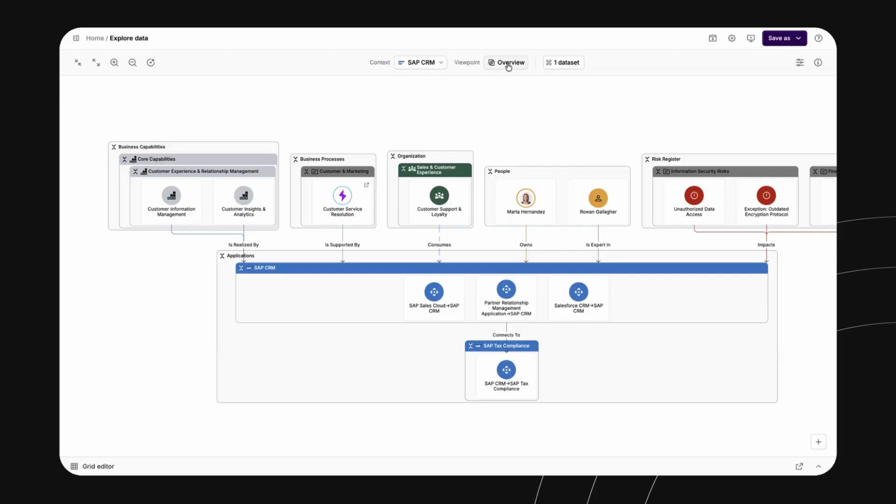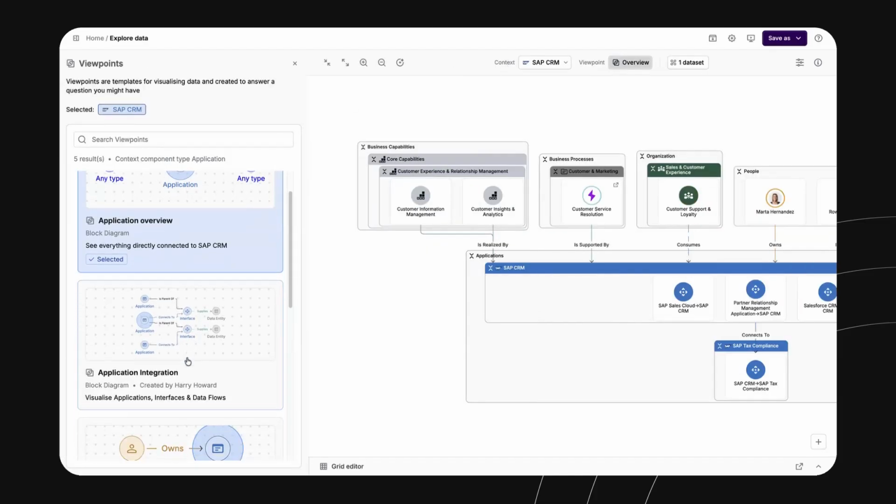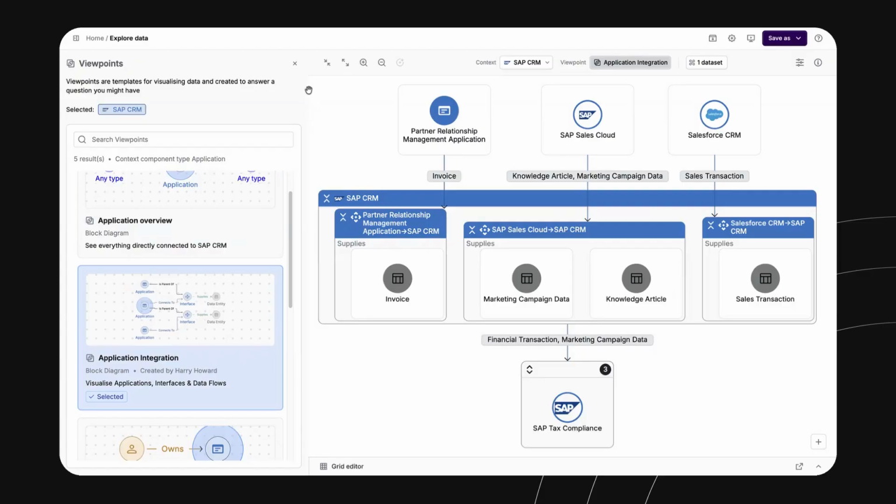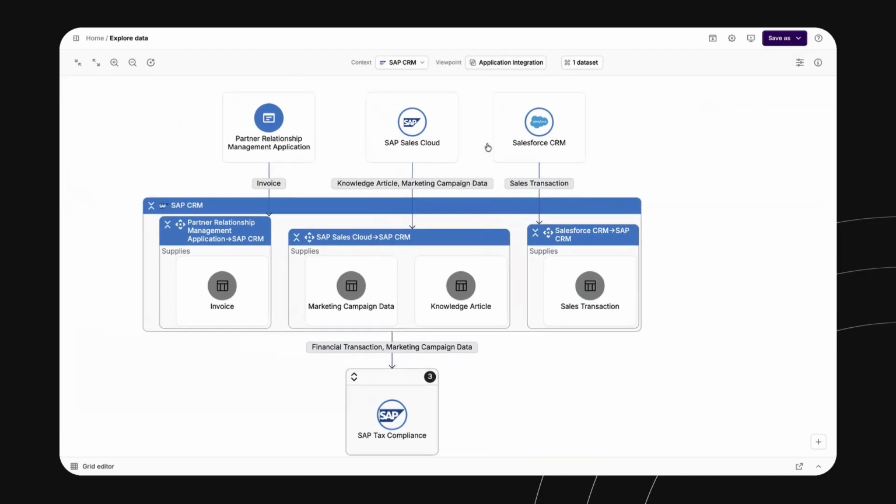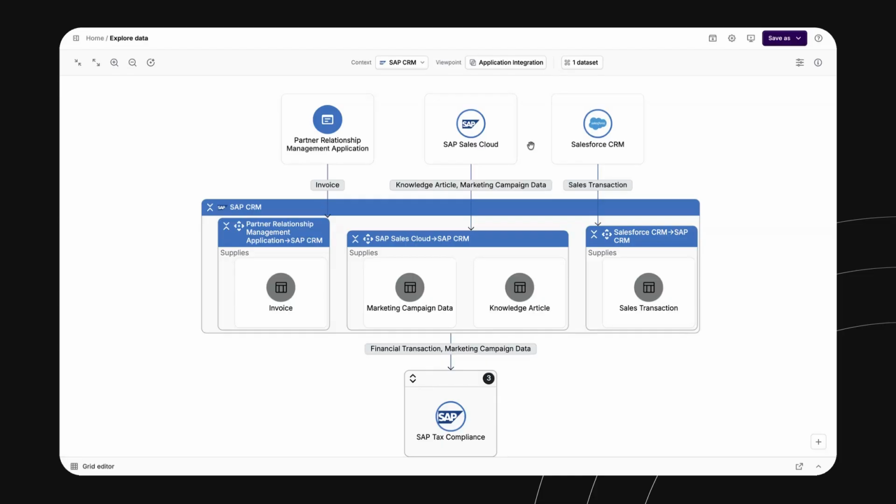But maybe I instead want to understand, what does my application integration look like? So I have the ability to pivot quite quickly to another viewpoint. And now I'm getting a better understanding of my application integrations.